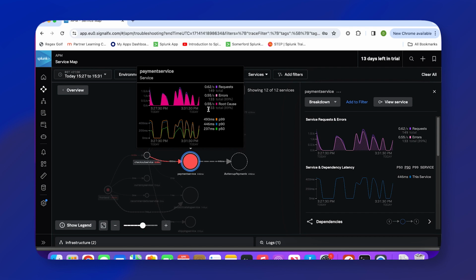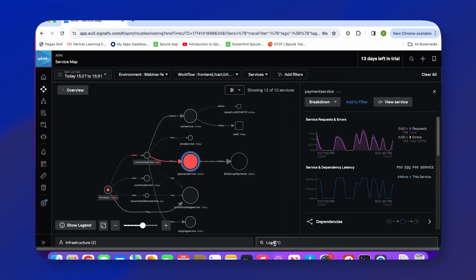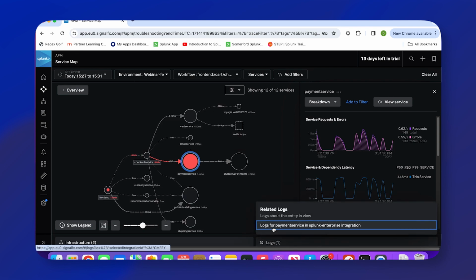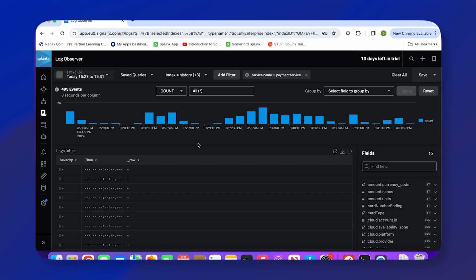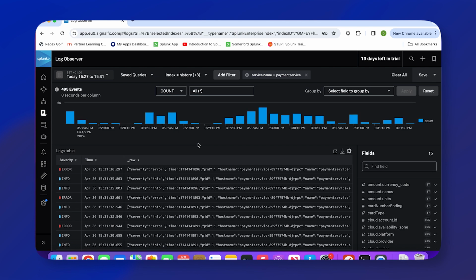So what I'm going to do there is zoom into the logs and find out what's going on within this payment service. I'll click down here on logs. This will bring us through to Log Observer Connect. Now that's going to look a little bit different if you've been using Splunk to monitor logs. We can see here in Log Observer Connect, it looks a little bit different. We don't need any SPL experience, we don't need any coding experience to interrogate these logs.